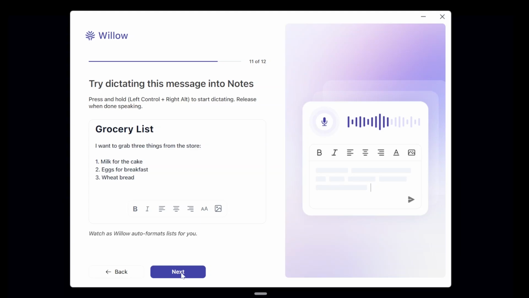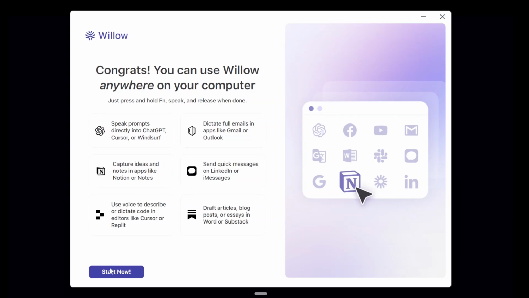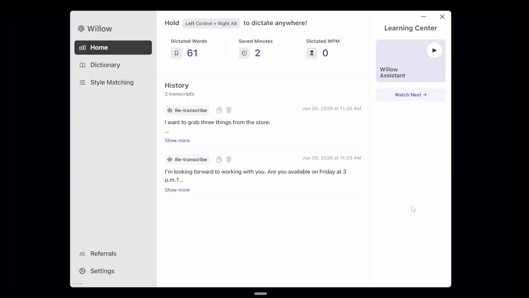Now, if you click next, this is your starting screen, and you can click on the Start Now button, which takes you directly to your application. Now, this is the dashboard which shows you the history of your transcripts, dictated words, and minutes it saved basically by speaking instead of typing.